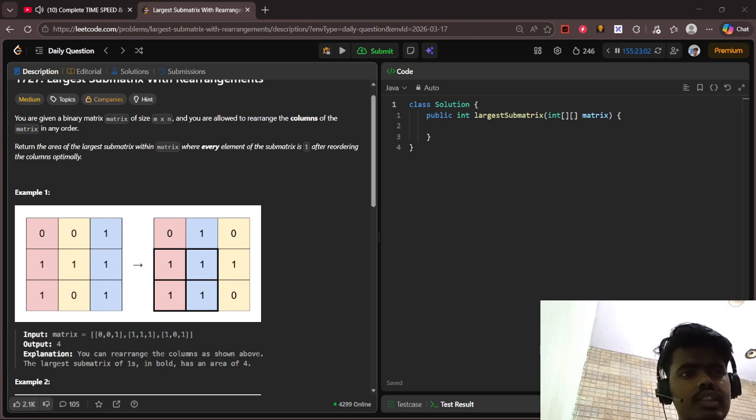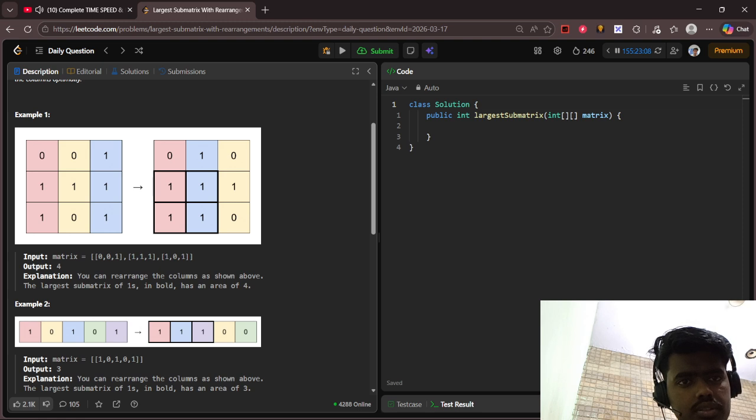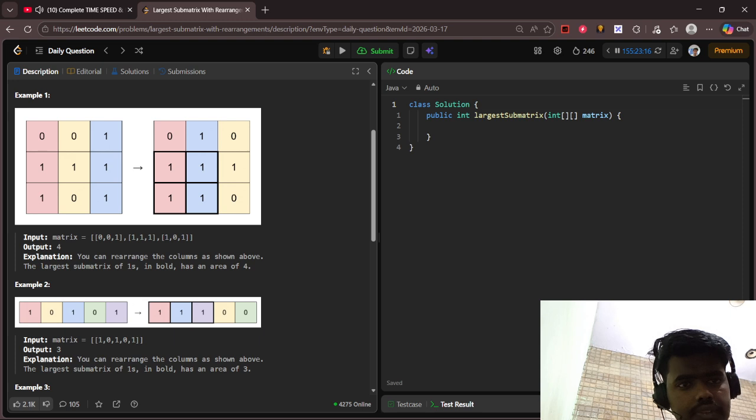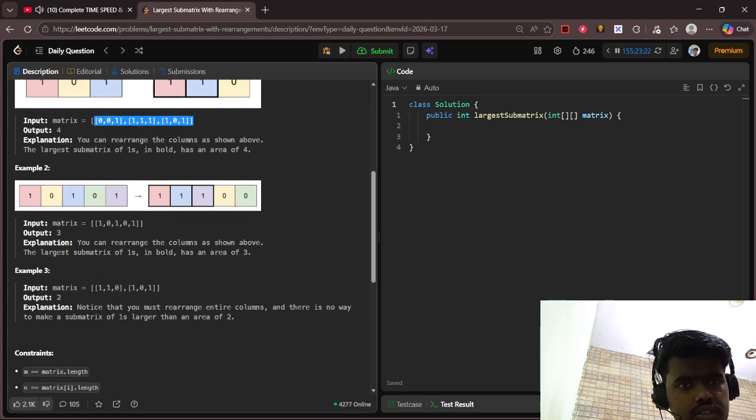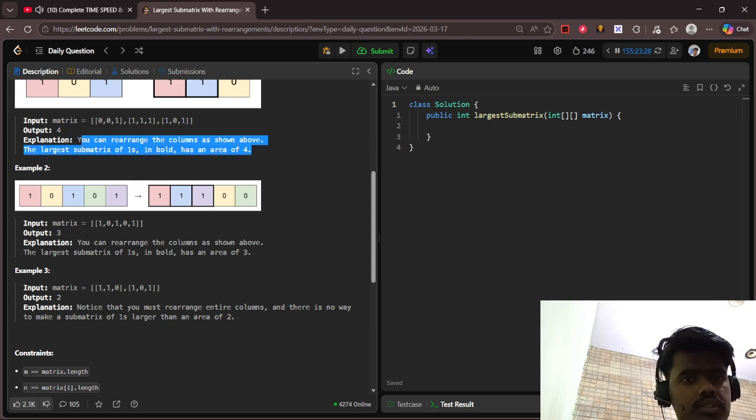after reordering the columns optimally. Okay, and the example is 0 1 0 0 1 and 1 1 1 and 1 0 1. Okay, this was the question, and the input is 0 0 1 1 1. The three rows are given in row-wise matrix form. You can rearrange the columns as shown above. The largest submatrix of 1s in the above, right?